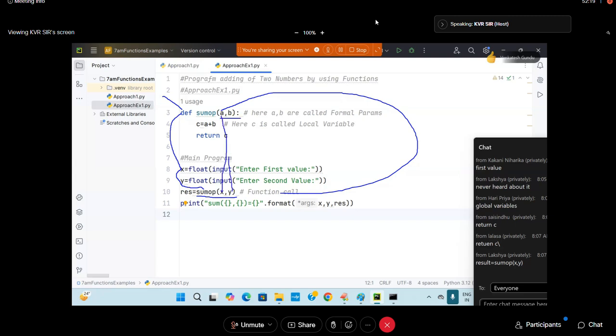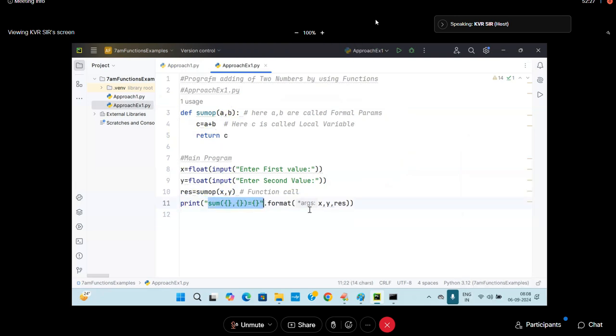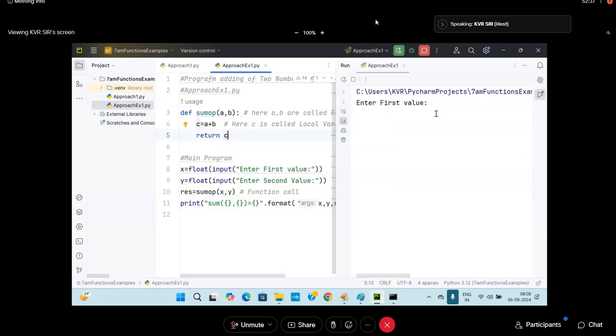A and B contain which values? X value, Y value. Added and kept the result in C local. Return C, getting stored in where? RES. Sum of, and then RES is getting printed. After the definition is over, it will come to the place from where you called. Run this code. First, that flow is clear now.